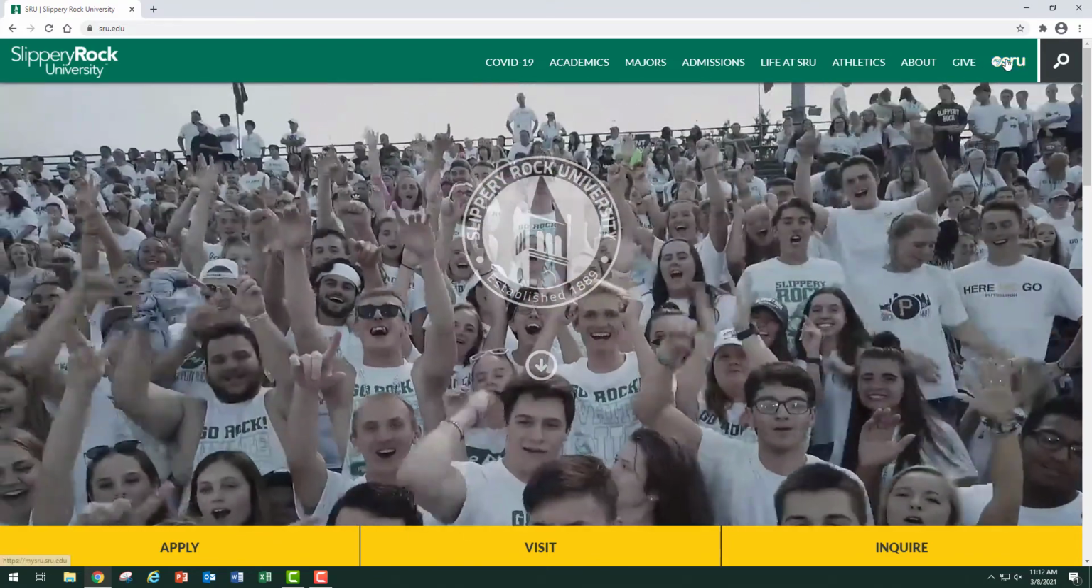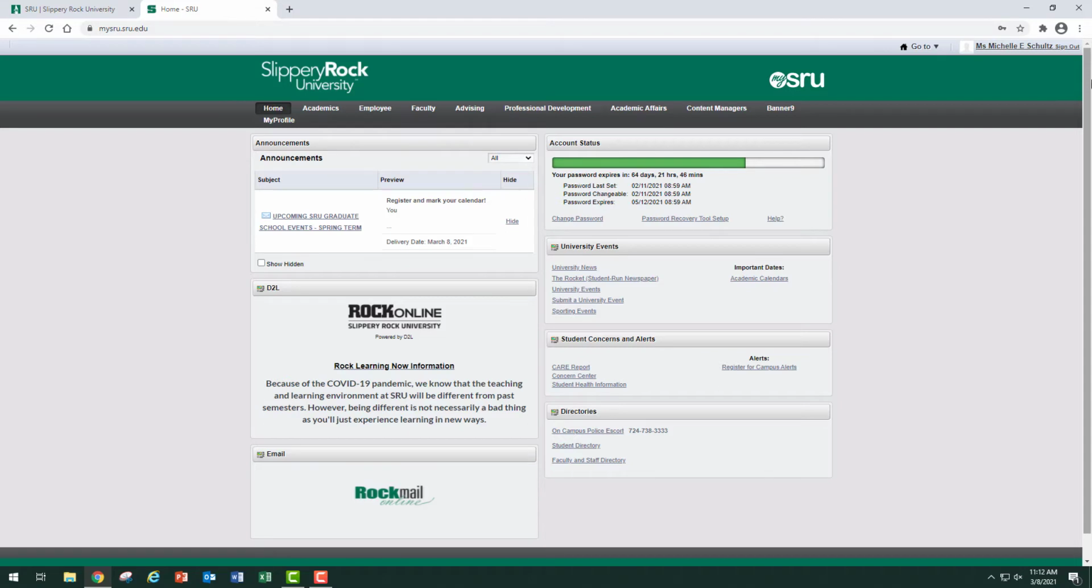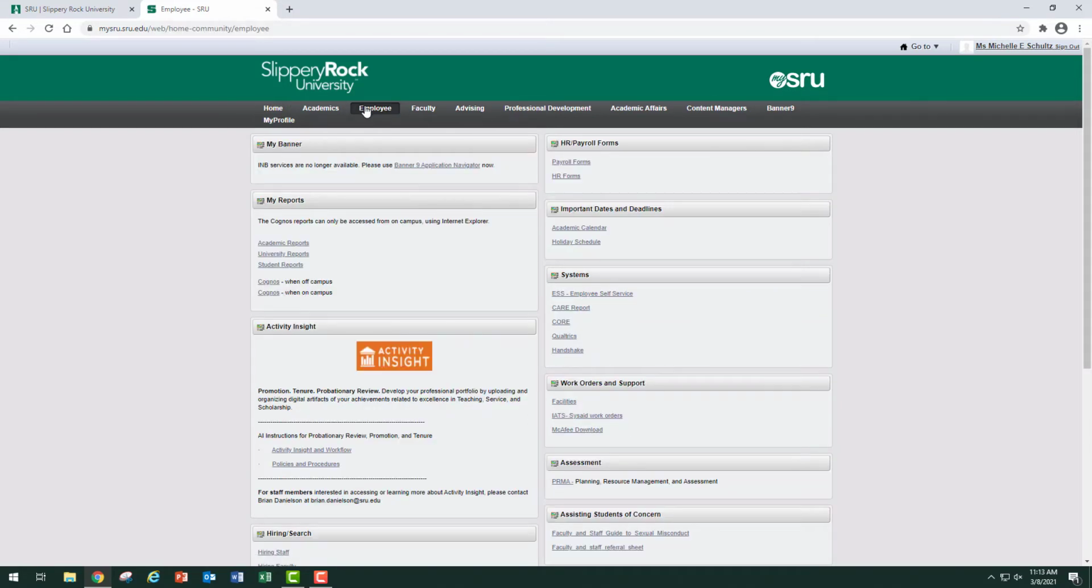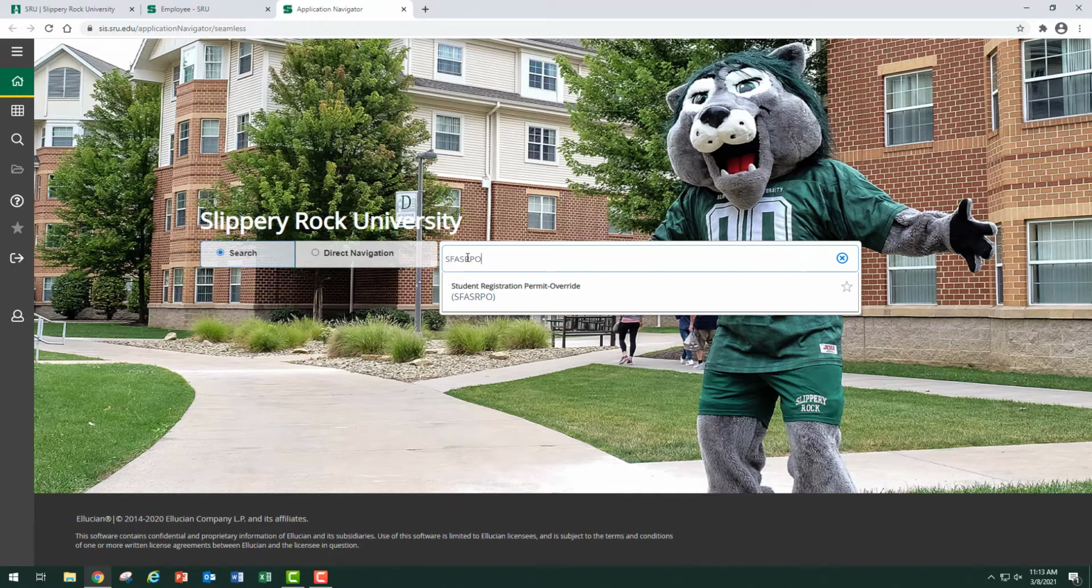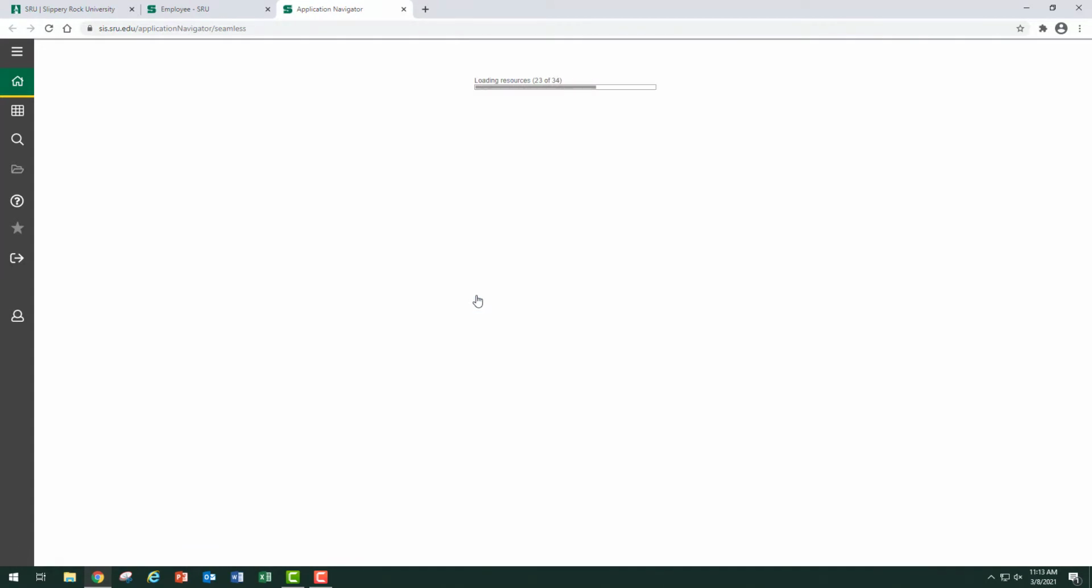To begin, please log into your SRU portal. Next, click on the Employee tab. Once there, please click here on the link for Application Navigator. After you have logged into Application Navigator, please type in SFASRPO and click on Student Registration Permit Override, or press Enter.